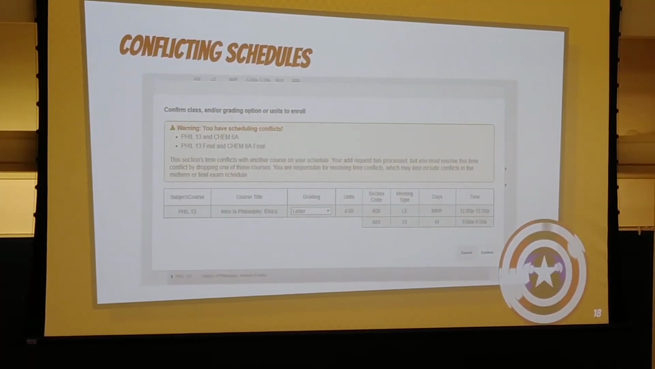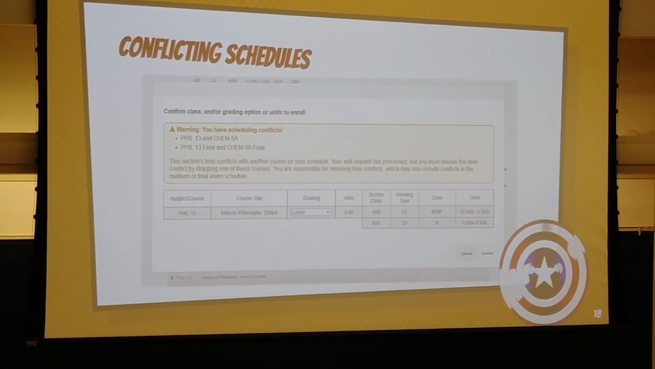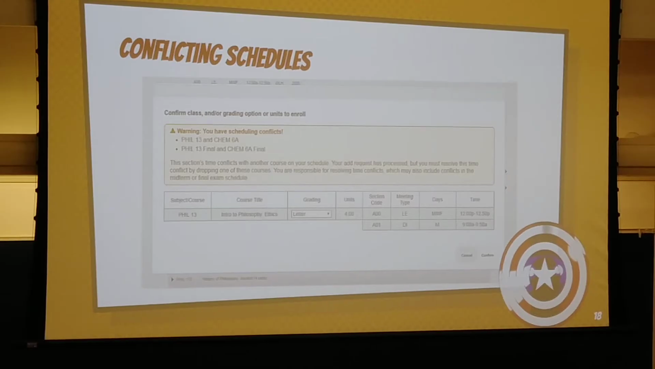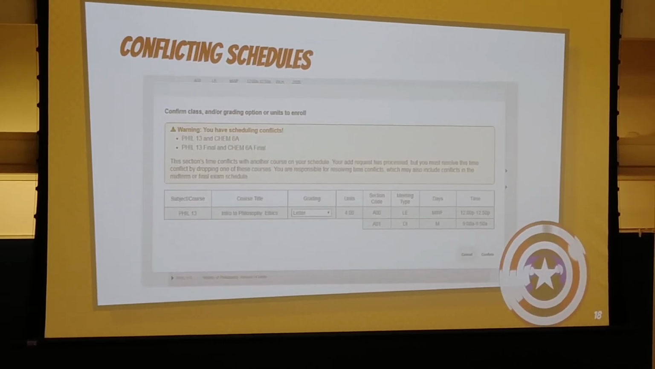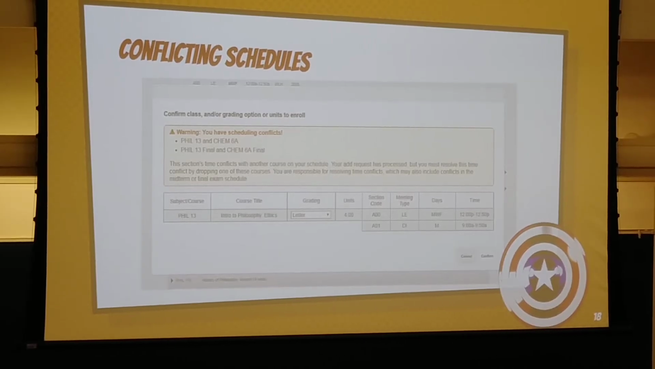And then there's a thing called conflicting schedules. Captain America was trying to enroll in Philosophy 13, but he was already enrolled in Chem 6A. Not all superheroes can be at two places at once. So he isn't able to be in Philosophy and Chem at the same time, so his schedule is conflicting.